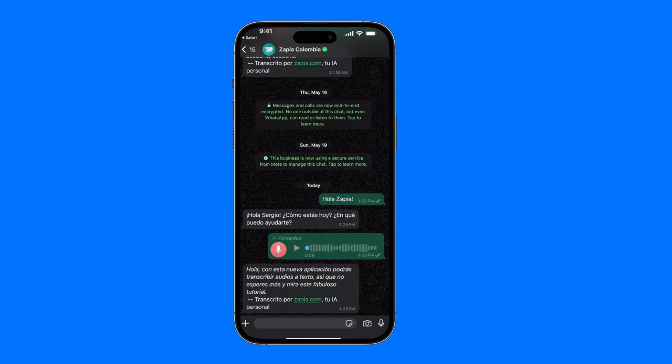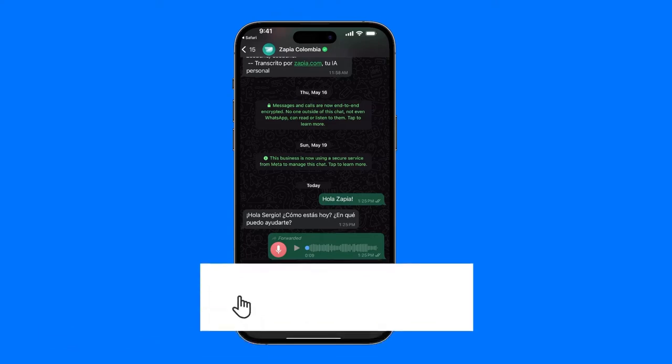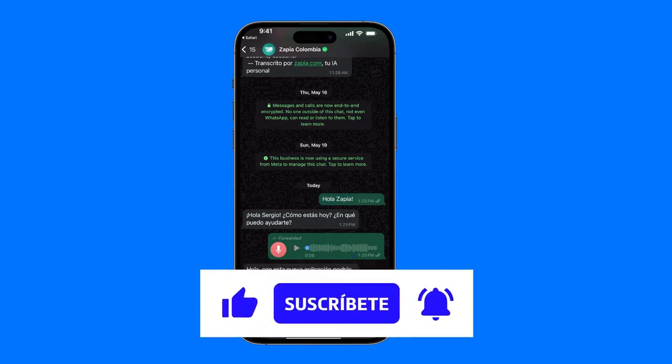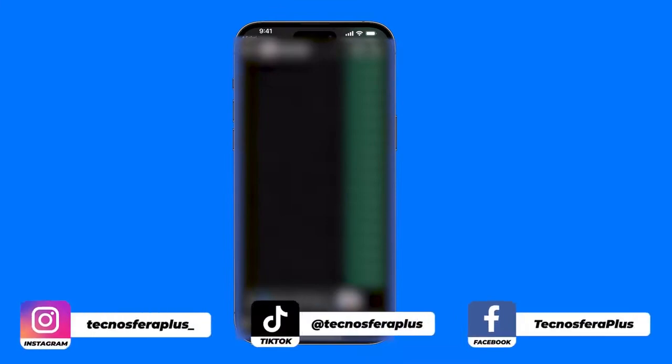And look, here it says, "Hello, with this new application you can transcribe audios to text, so don't wait any longer and check out this fabulous tutorial," and it is exactly the same. At that point, I could come back to the conversation and simply write, "Hi, how are you? Oh, this tutorial is very good, blah blah blah," or whatever we are talking about with the person.